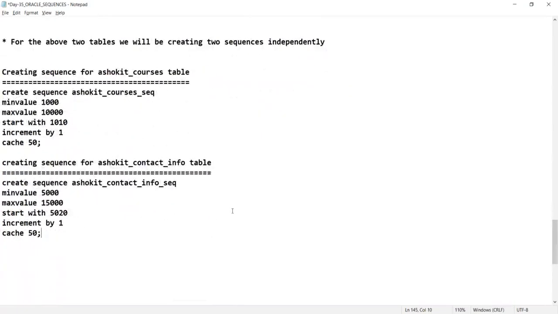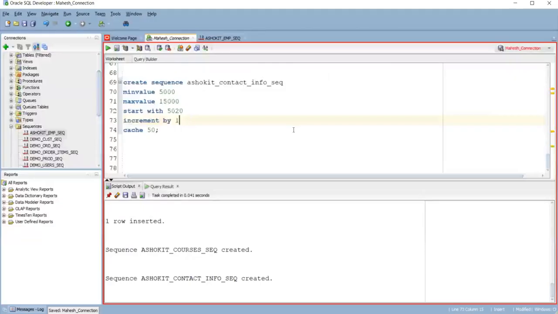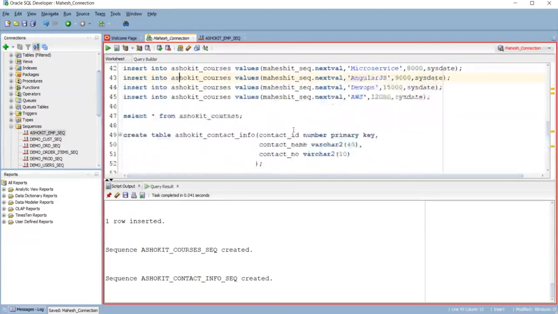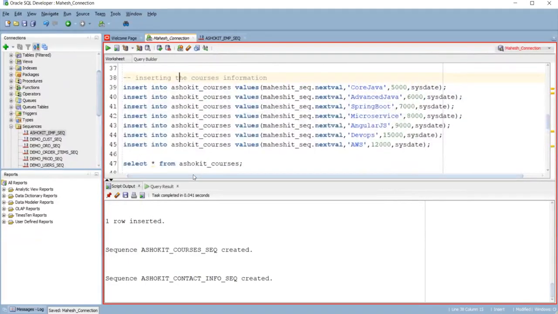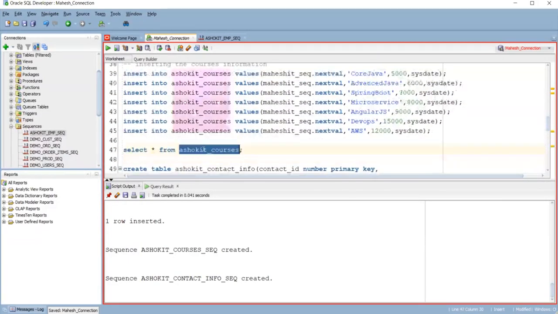I have just created that one. Let us try to insert the records with respect to the sequences. So let us try to truncate the records first, sir.